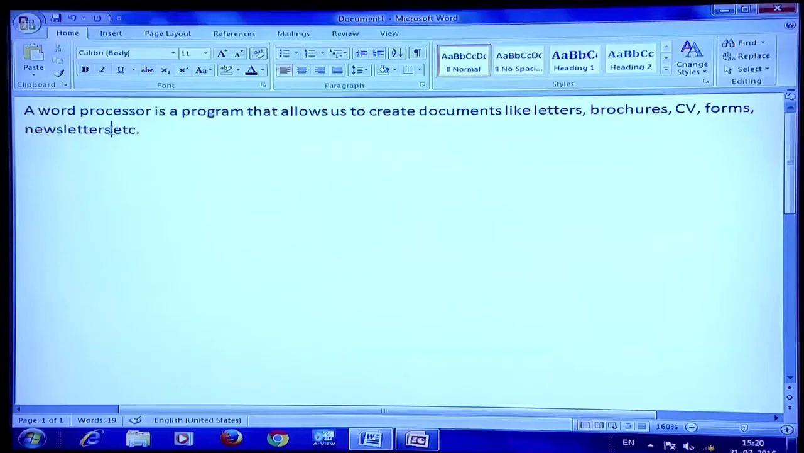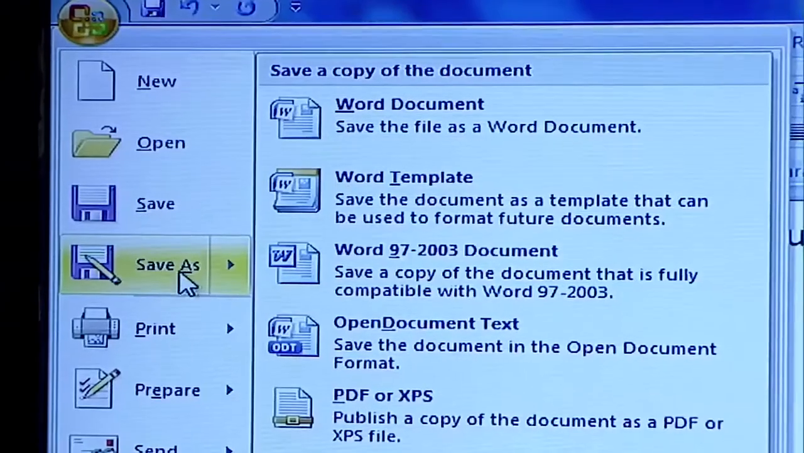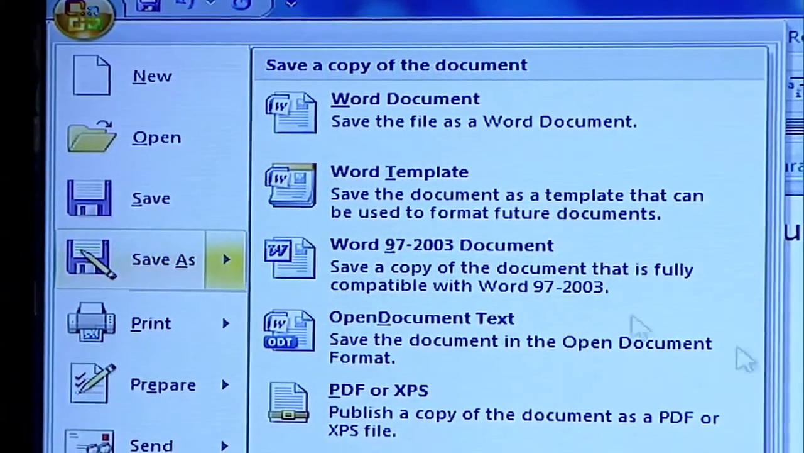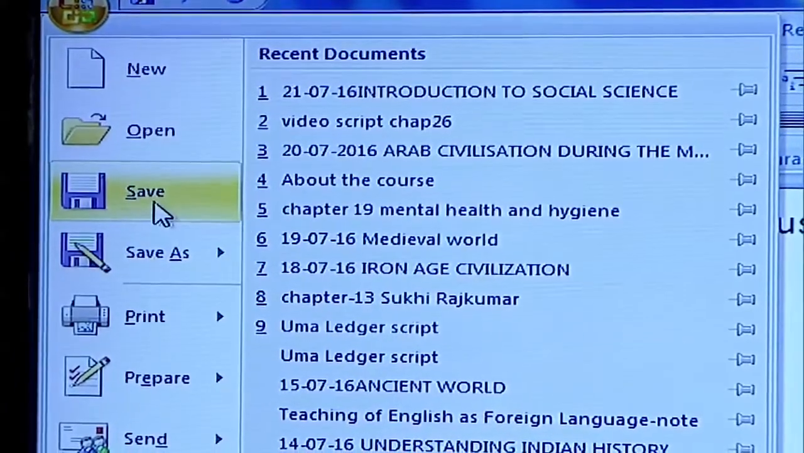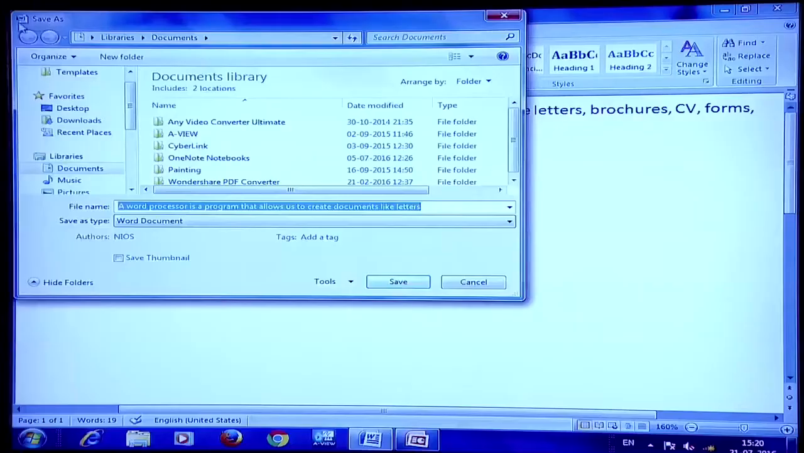Let us have a demo. Now, this is a document. Suppose I want to save it. I go to Office button, a menu opens. I can choose the option save or save as, because it is a fresh document. So, there is no difference between save and save as. I click at save, it opens the save as window.